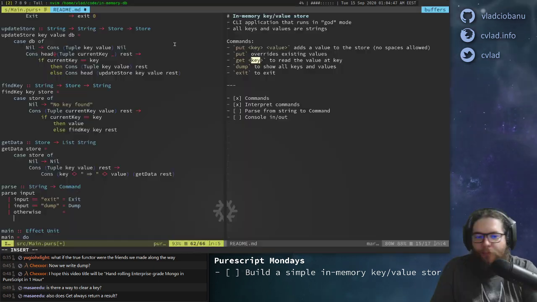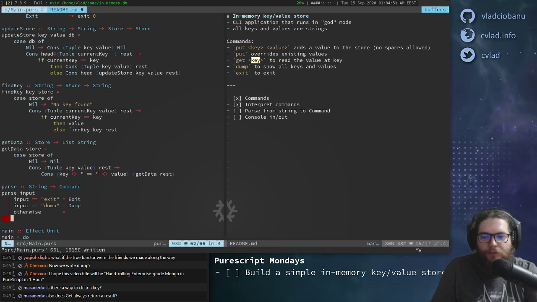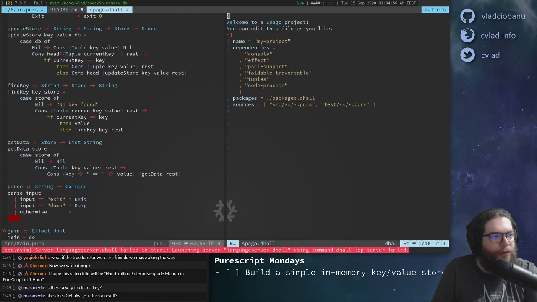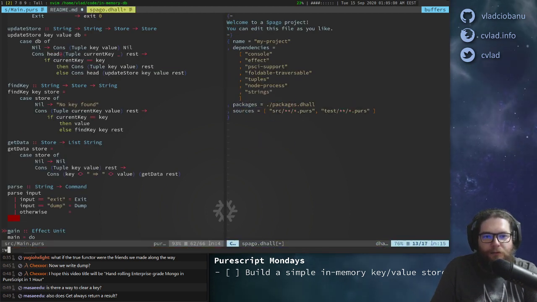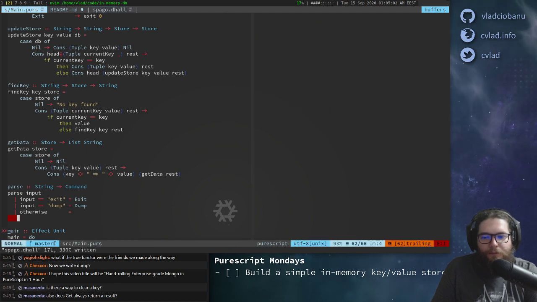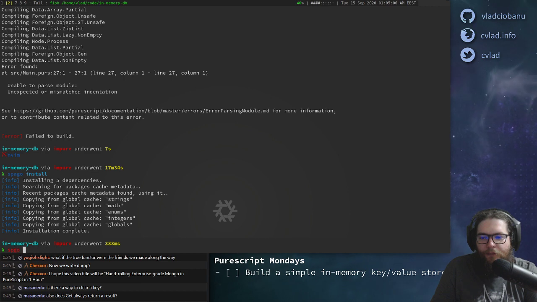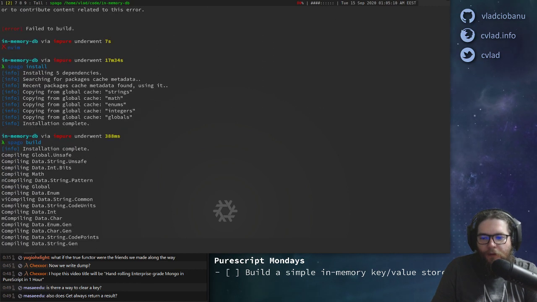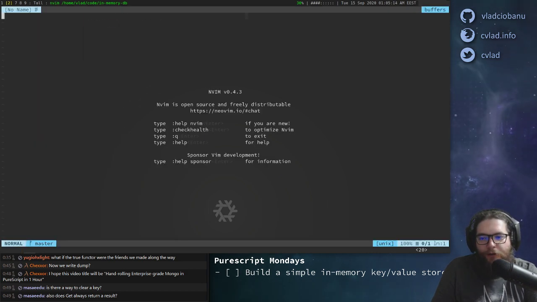So let's start by importing this type. Let's see, Spago again, and let's add strings. Let's build it again. And of course we'll get the error because we have not finished or completed our function, right?